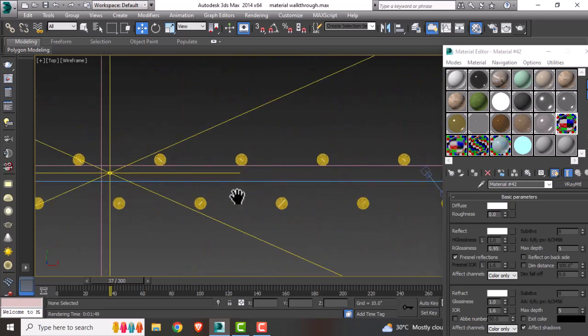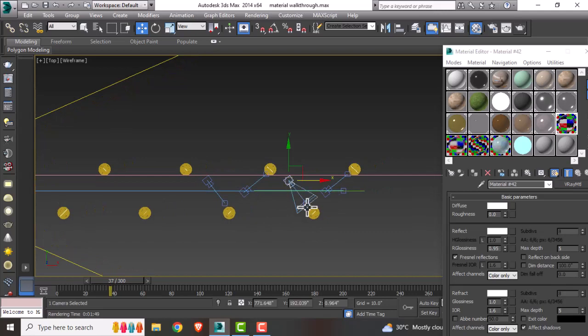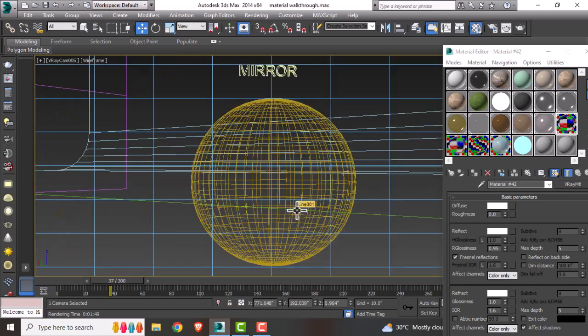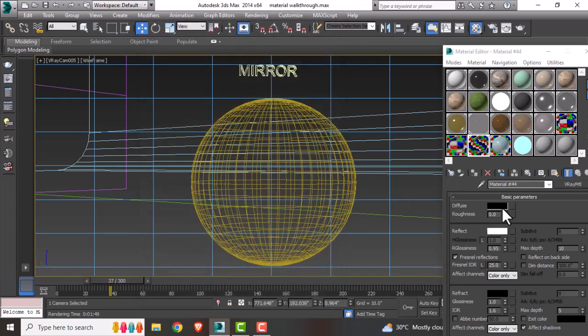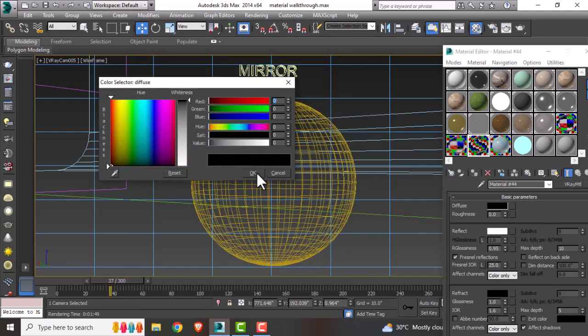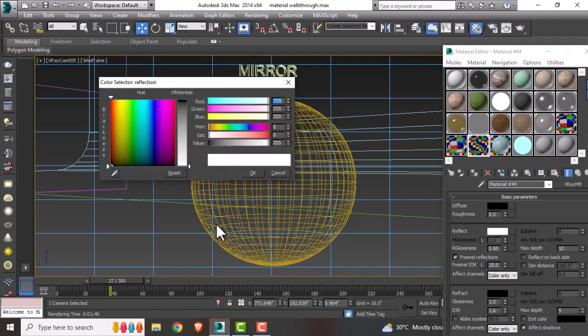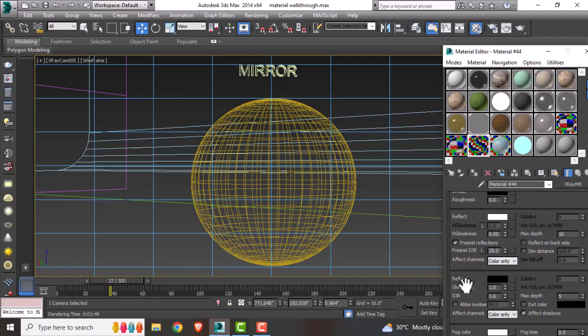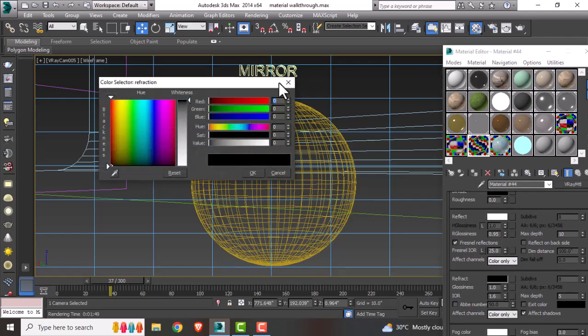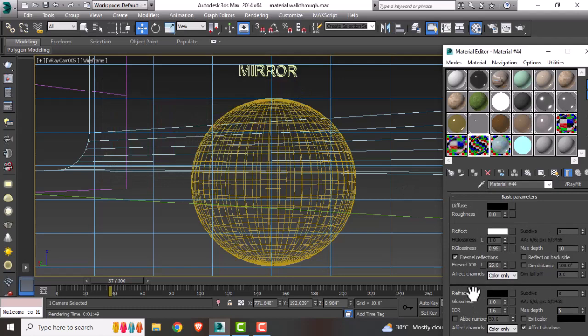Go to the next one, and next we have the mirror. How we can make the mirror in 3ds Max using V-Ray material. So click on the slot, go to the get material and select V-Ray material. For the diffuse, use the full black color, reflection full white color, max depth 10, reflection glossiness 0.95, fractional IOR 25, and the refraction is full black as it is default.